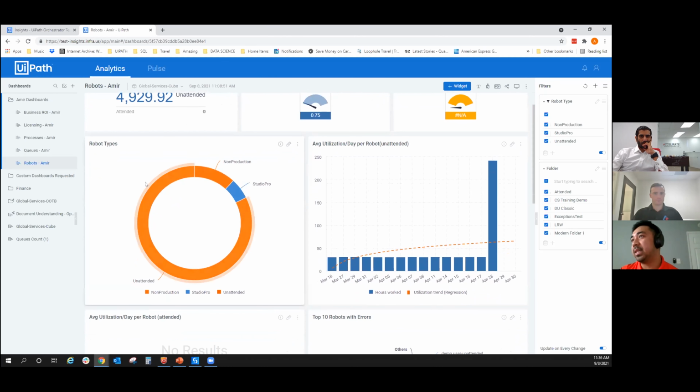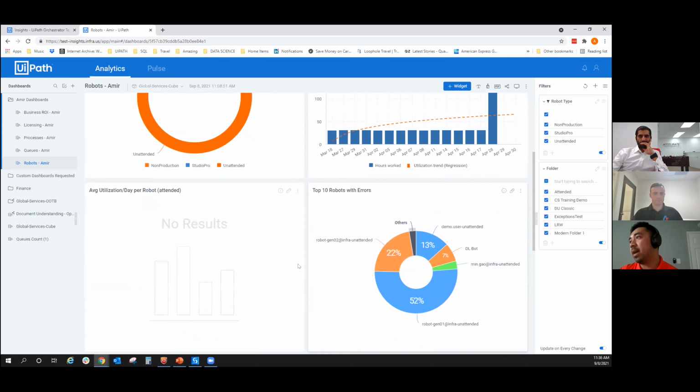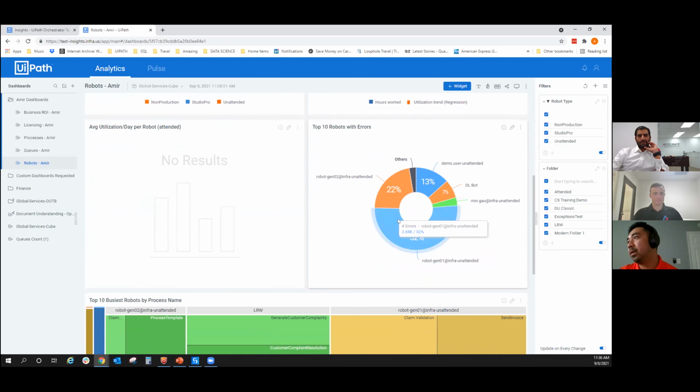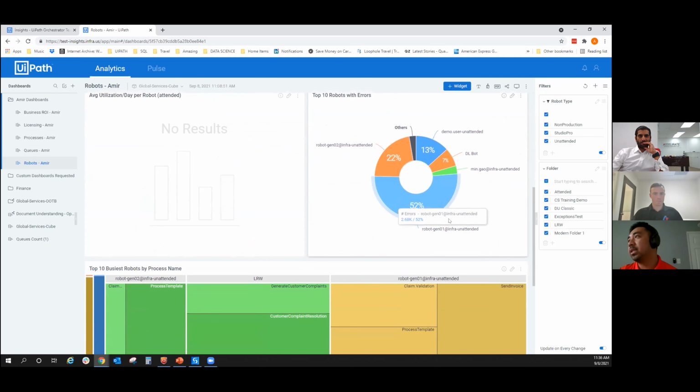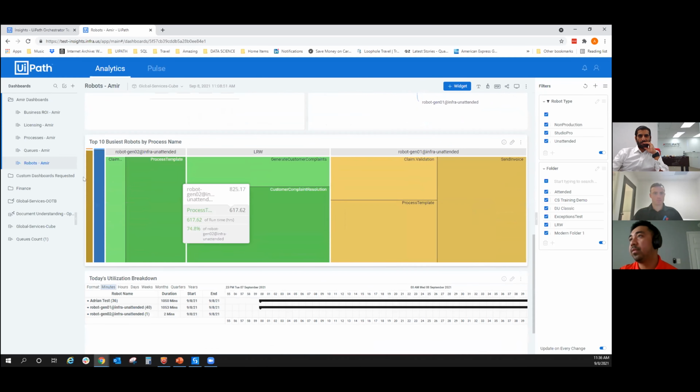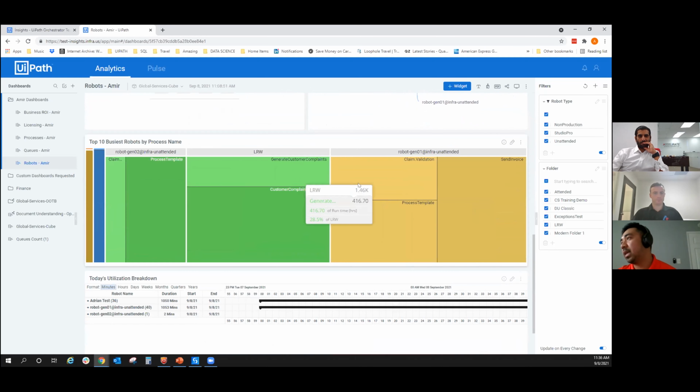But then you can also see things like robot types, utilization per day, and different breakdowns, like the top 10 robots with errors, and I can go ahead and investigate further why these robots are erroring out. So lots of information here, like what the busiest robots by process are. Which ones are taking up most of my robots' time? Do I need to reconfigure that? Should I rebuild the process, if it's transaction heavy, so that it uses queues so that more robots can work on it quicker? Those are the types of decisions I would make by looking at these dashboards.